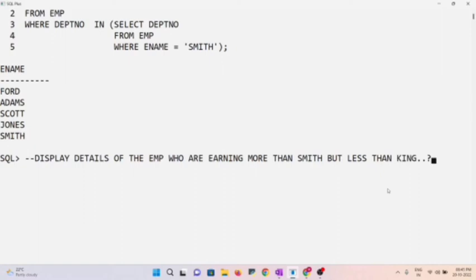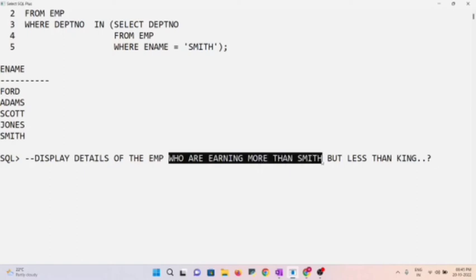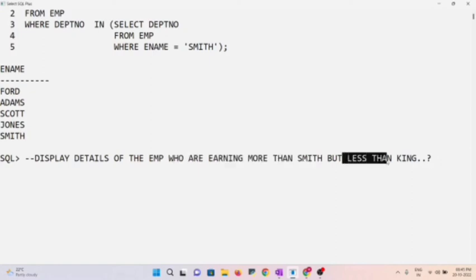Now we'll segregate the question first. Display details of the employee means I should display all the details of the employee, and here one condition: who are earning more than Smith. This is my first unknown condition, and the second condition is less than King. So how to write this? We have two unknown conditions. If we have more than one unknown condition, we should write multiple subqueries. It is nothing but nested subqueries.